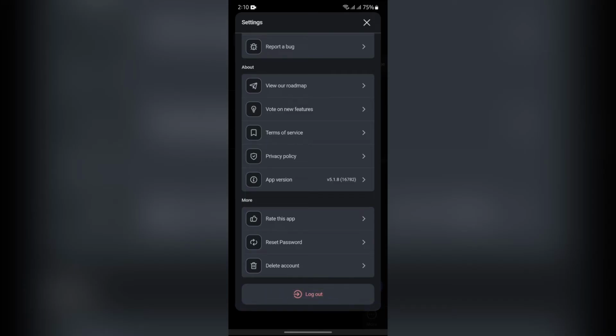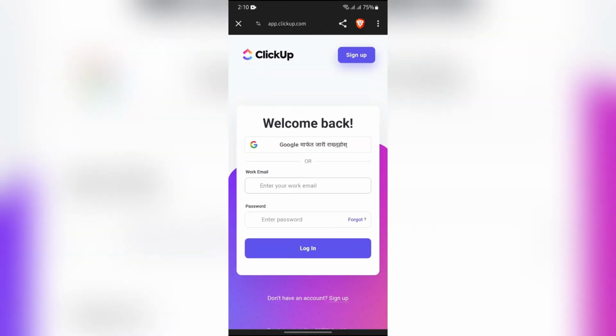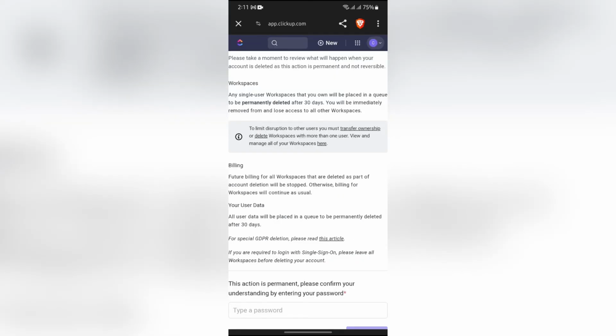Now you just simply have to scroll down a bit and you will see this delete account option into settings. Just simply tap into that delete account button, then it will open a link into your browser. Now you just simply have to enter your ClickUp mail and password and log in at first. And now after successfully logging in into your browser, this page will appear into your browser.